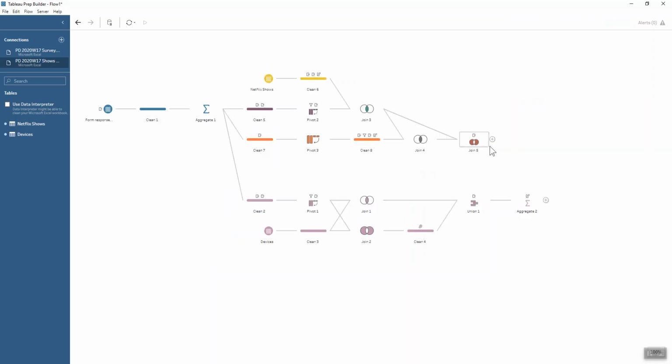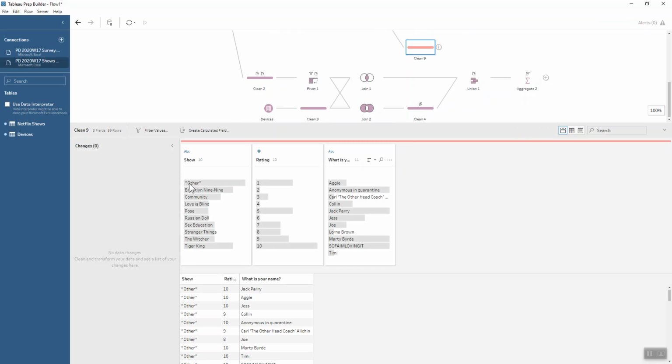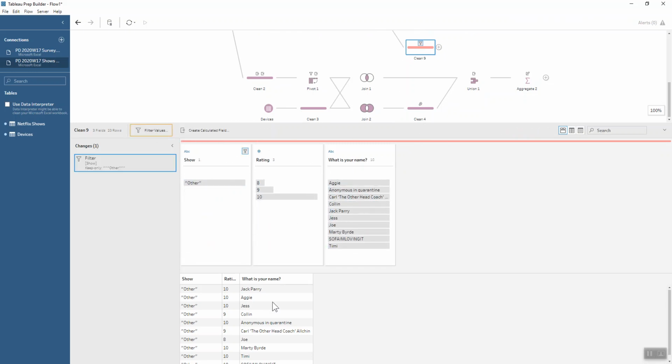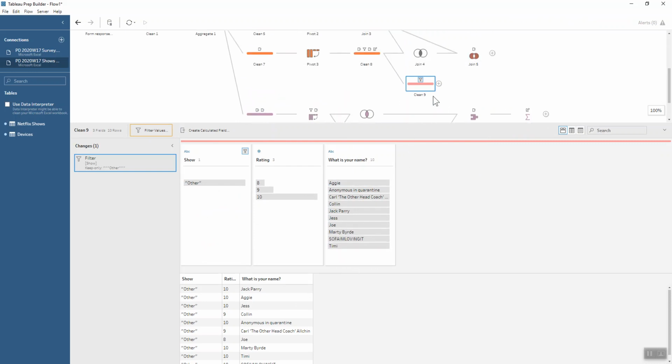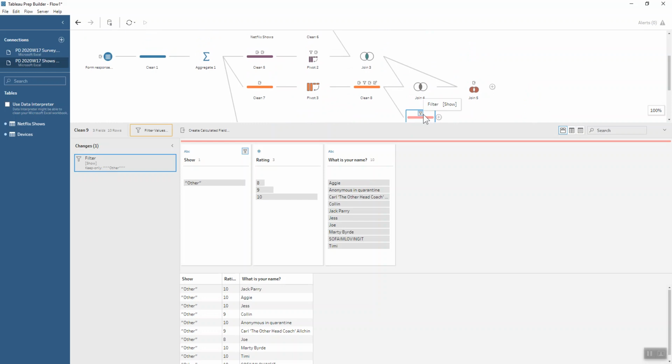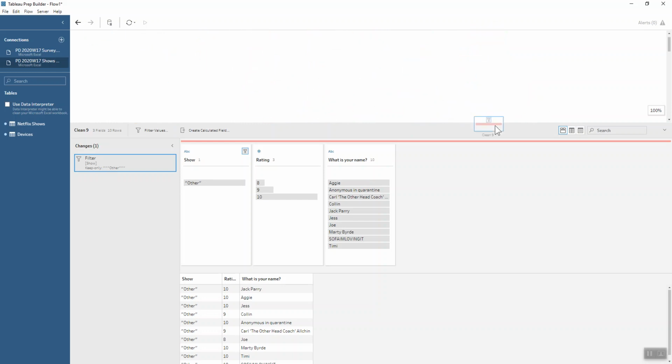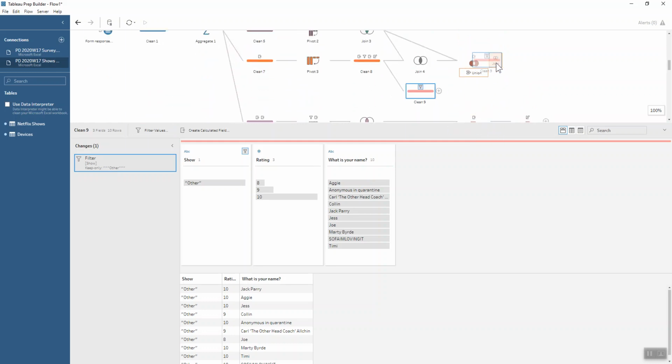It doesn't matter anyway. So now what we want to be able to do is with those other shows, if we add another step, we just want to filter to keep only those, so that we've only got those ratings back, which is great, but we've still got the names associated with them, all the people that filled out the other shows that they've been watching. So we can then join these up to our others. Come on, there you go.